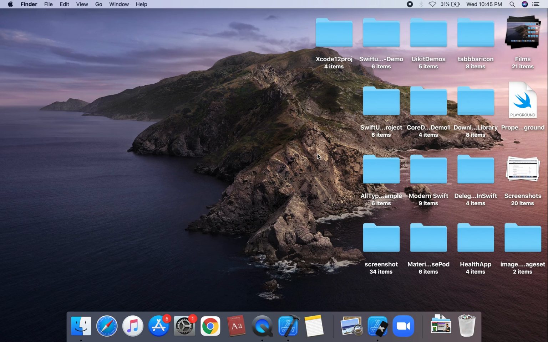And so today I am going to discuss UITabBarController in Swift. Today's topic is how to create a tab bar programmatically by using UIKit. Firstly, we will discuss what a UITabBarController is.